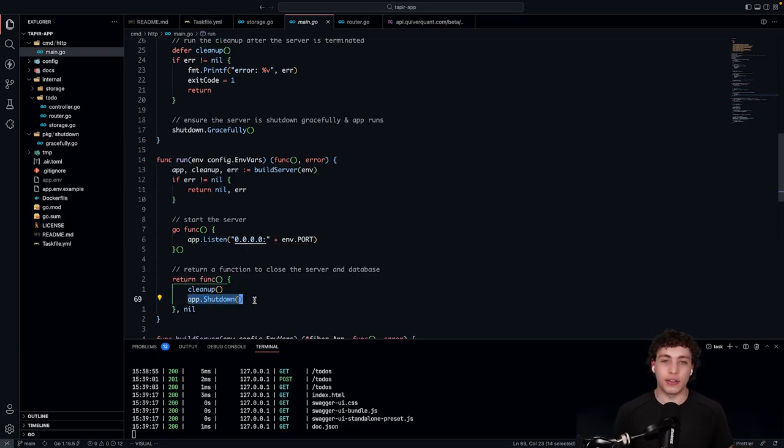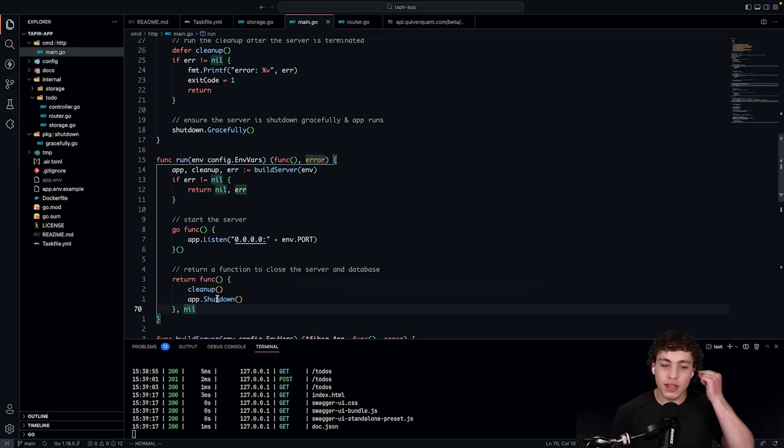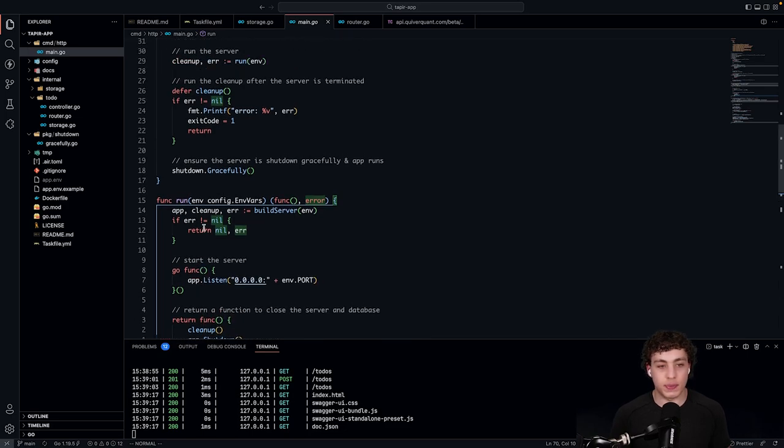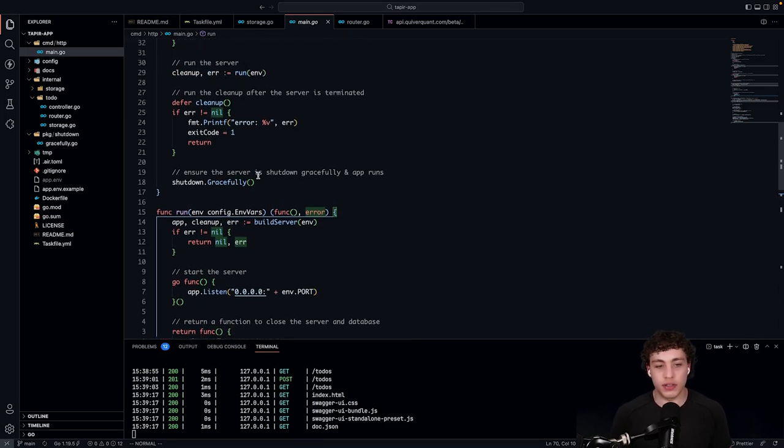And the way you gracefully shut down a Fiber app is with this app.Shutdown command. This will shut down the server without interrupting any active connections. So this is super important. We need to make sure that we do that. So we pass that in there, and then we go ahead and run all this stuff.